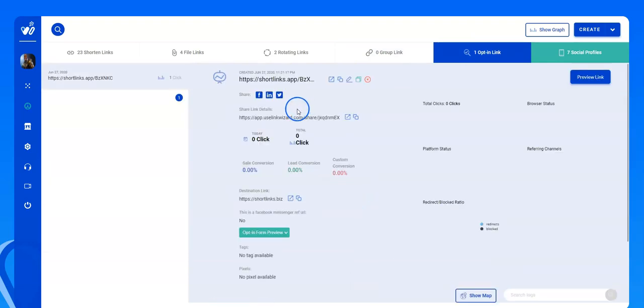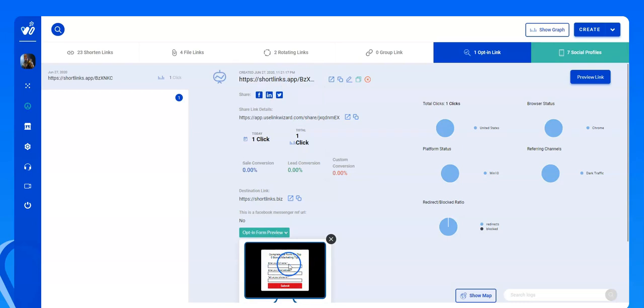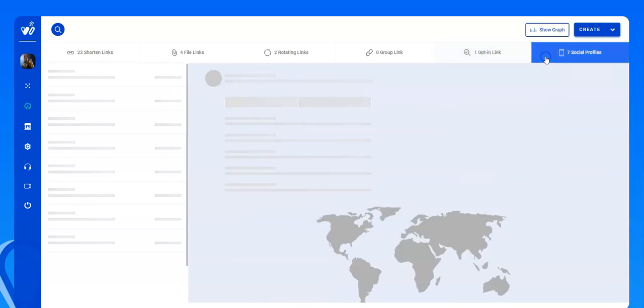As far as opt-in links, this is basically your bridge page, and it allows you to set up a bridge page fairly quickly. So basically you give someone a link, which would be this link right here, and they'll have an opt-in page just like this. And it'll require them to enter their name, email, and phone number, and then they get passed on to the destination that they're going to, and you collect their information, and you'll be able to market to them from there.